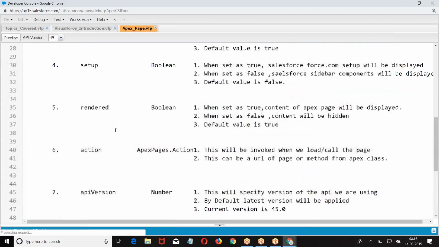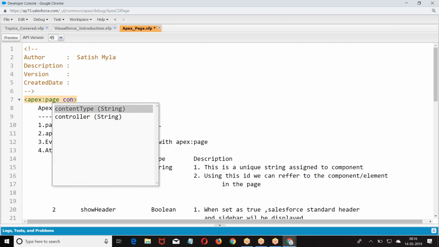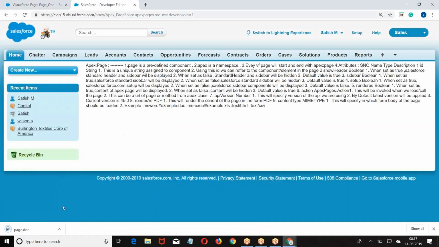Let me show you this. Page, content type, application/msword#page.doc. When I saved, look at this, some file is downloaded. What is the page that we got here?